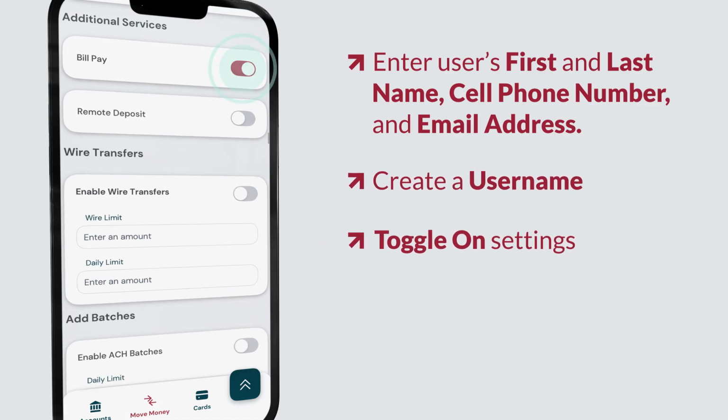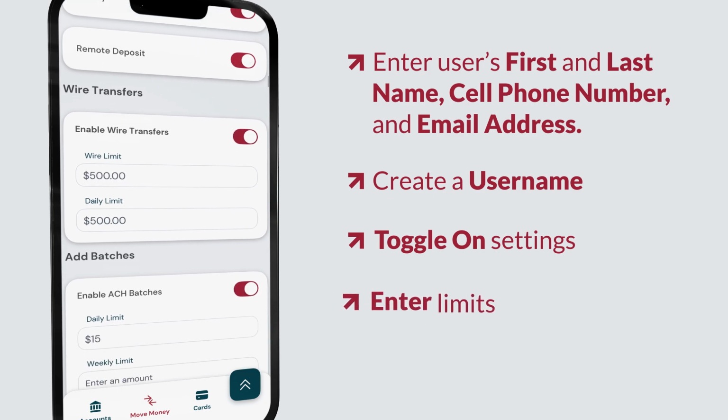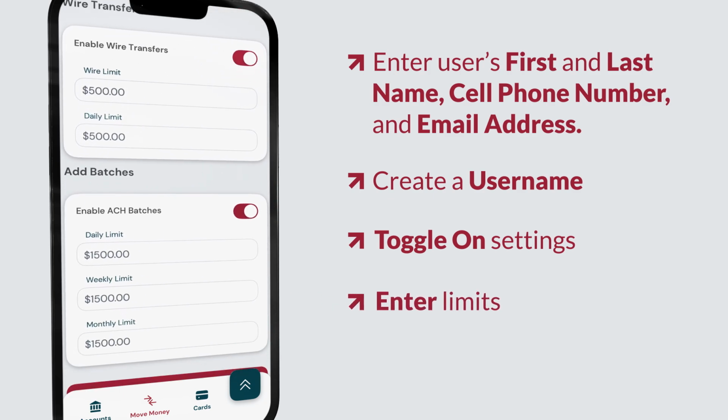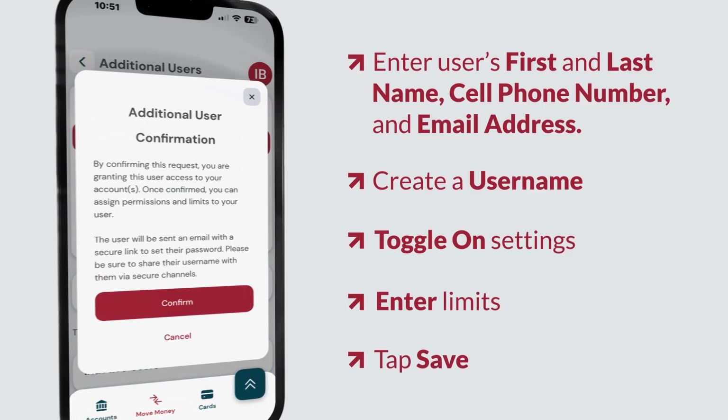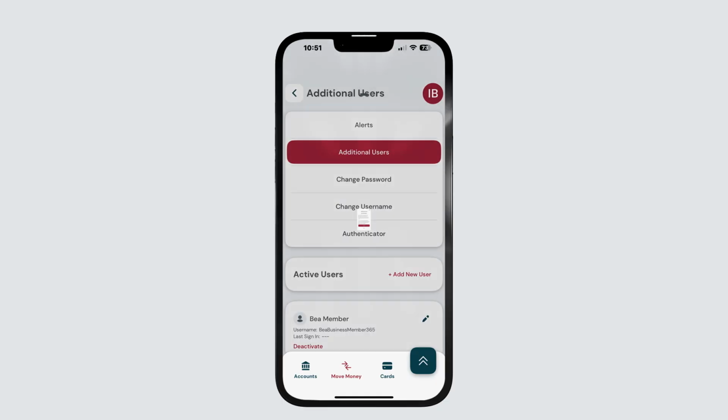Toggle on any settings and services you want the user to access. Enter limits for withdrawals, wire transfers, and ACH payments. When you're finished, tap Save. The new person will now appear under Active Users.